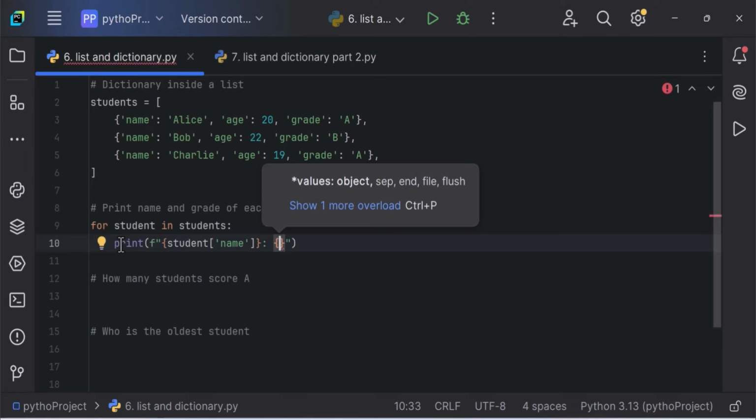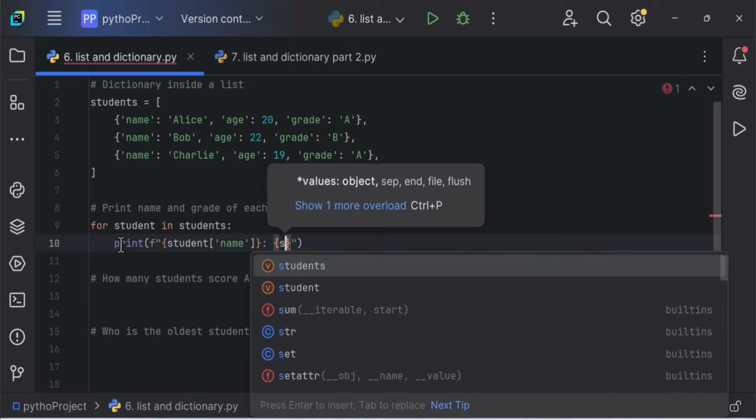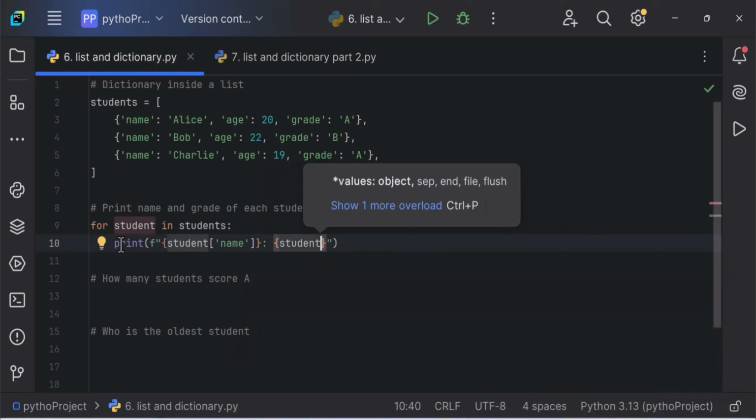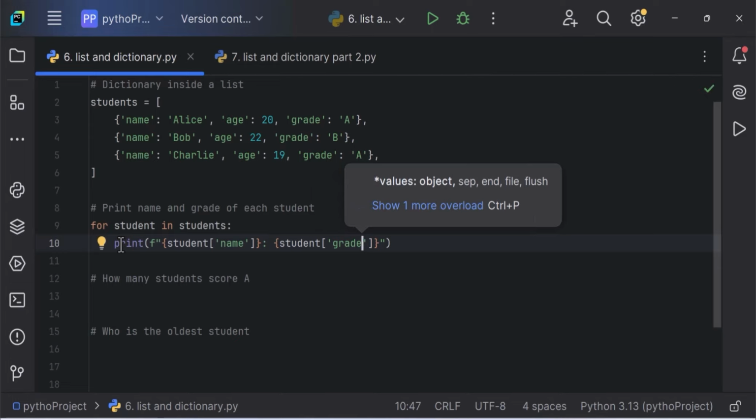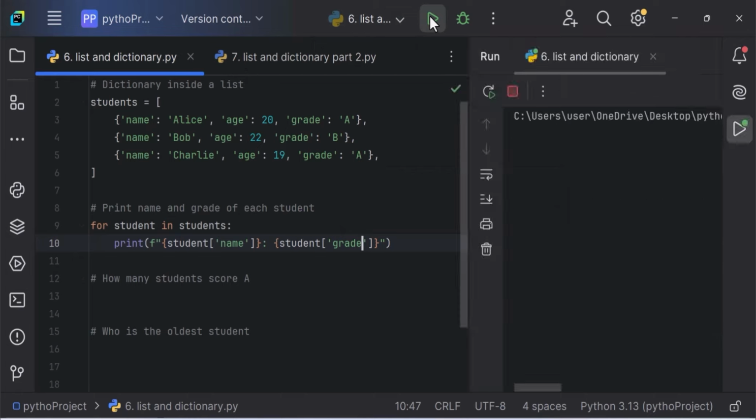Then we use the key grade. You can say student, don't forget, student is now our dictionary. Then grade to pick the grade A, and that will be done for others. So let's run our code. Can you see? Alice A, Bob B, and Charlie A.